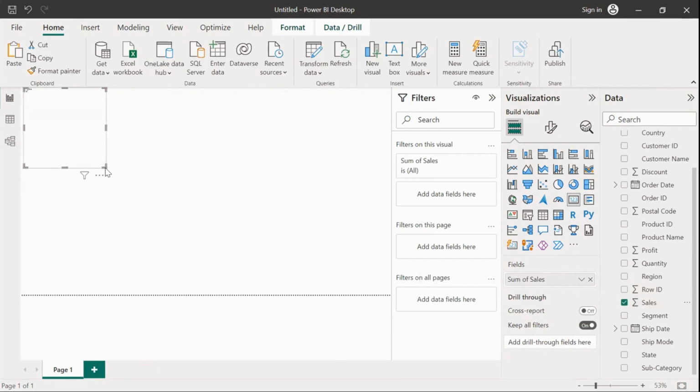and it is calculating all the sales which we have done till now. As you can see, we have done 2.30 million sales till now. Okay, and now you can customize it yourself. You can just go on format your visual.